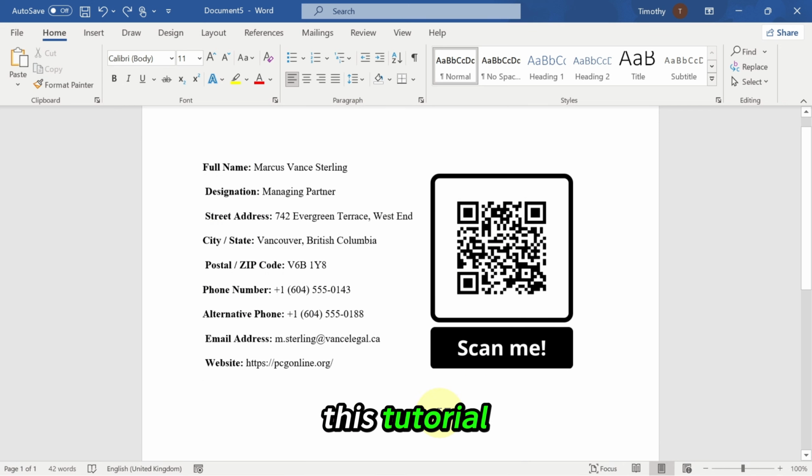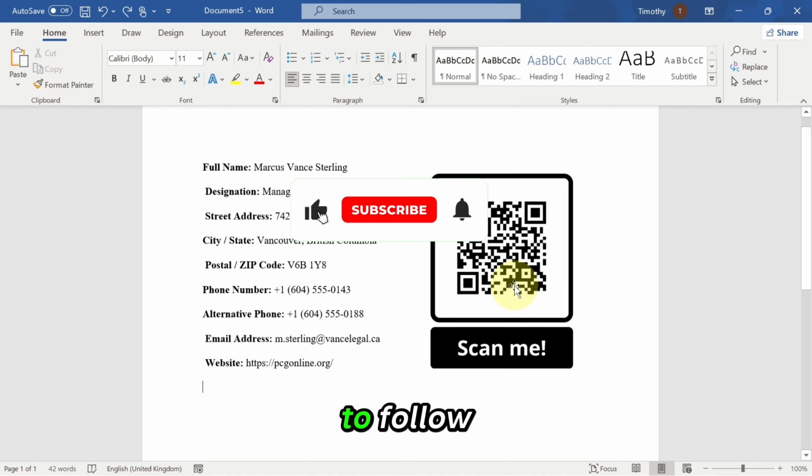Hi there, in this tutorial I'm going to show you how to generate a QR code in Word. This is straightforward and it's going to be a very easy step to follow.